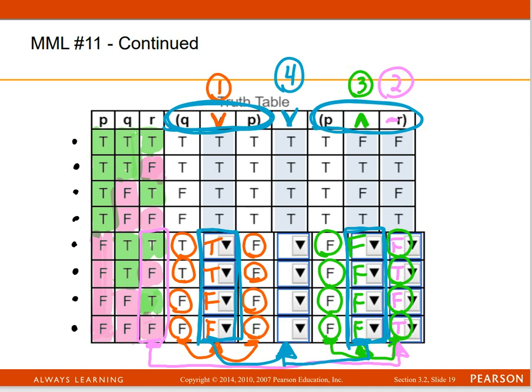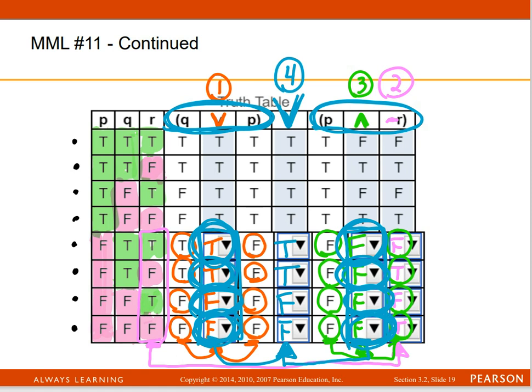So I have to compare the orange T's and F's with the green T's and F's. And remember, you're doing an or here. And on an or, at least one of them has to be a true. And on the first one, I've got a true and a false, that's true. True or false is a true. True, false, true or false, that's a true. But then I got false and a false, that's a false. And the last one, false or a false is a false. That's kind of messy, but that finishes it up.